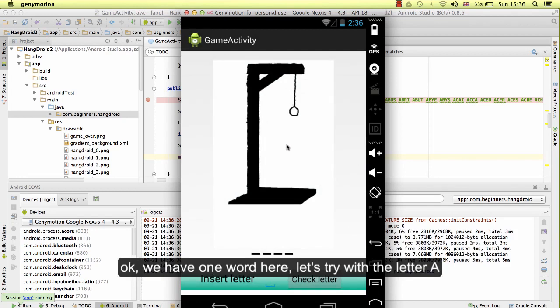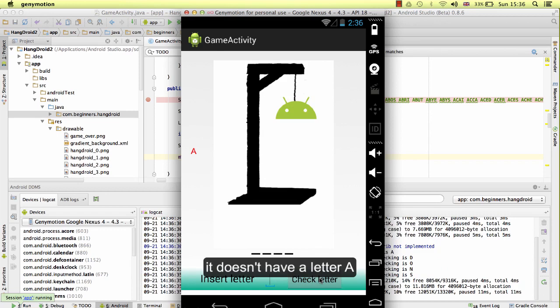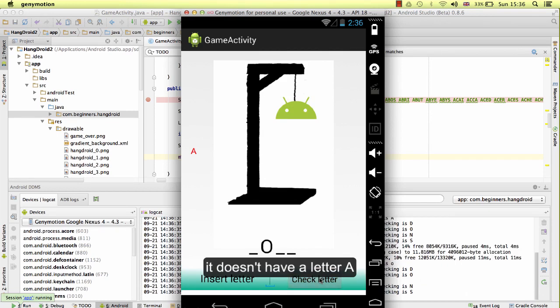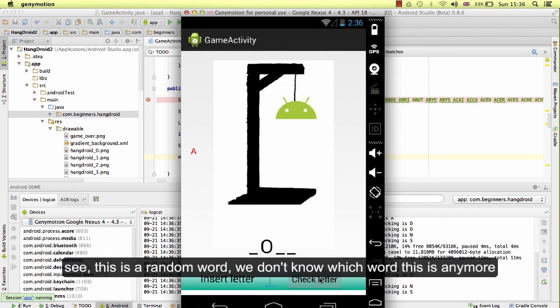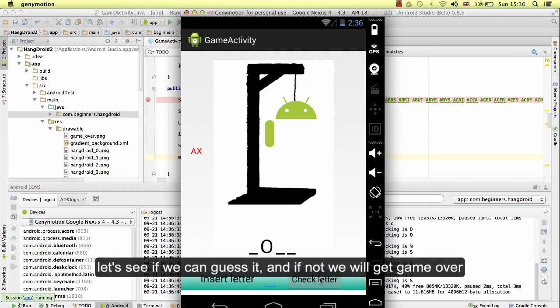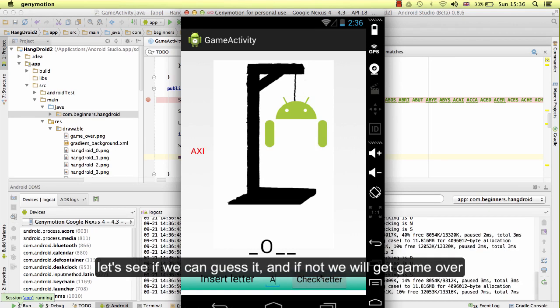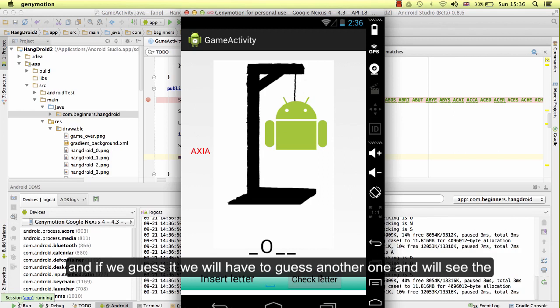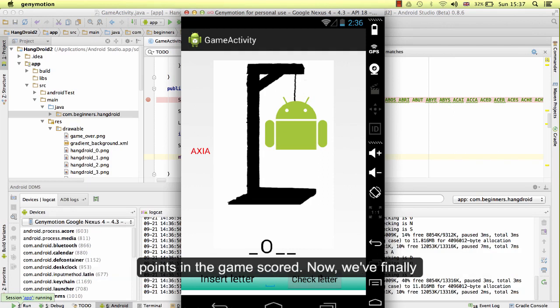Okay, we have one word here. Let's try with the letter A. It doesn't have a letter A. See, this is a random word. We don't know which word this is anymore. Now is when the game is making sense. Let's see if we can guess it. And if not, we will get game over. And if we guess it, we will have to guess another one, and we'll see the points in the game score. Now we finally made the game work.